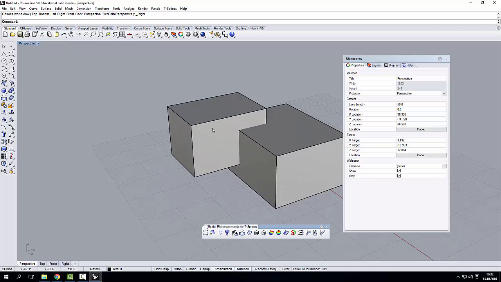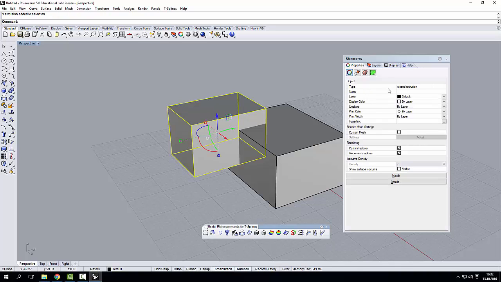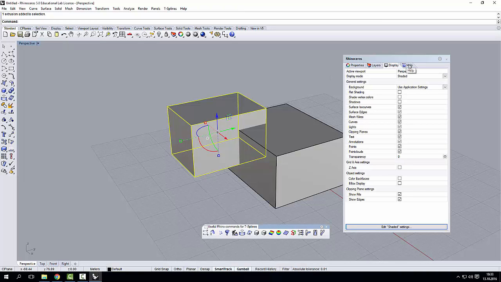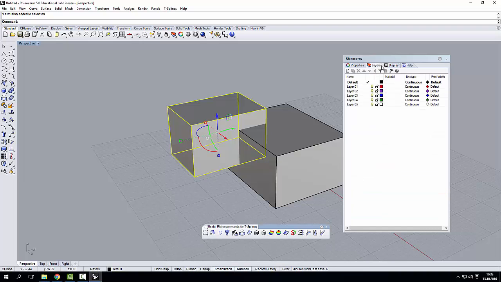Like, for instance, if now I click this element with the left mouse button, you're going to see which type of geometry it is. It's a closed extrusion, to which layer it belongs, which display color it uses, and you can also see, well, in this case it's not switched on, but you can also see which type of material this element has. Eventually, you can also have other toolbars docked one after the other.